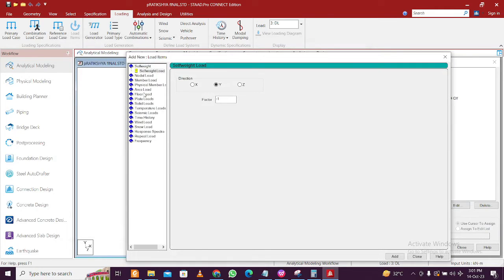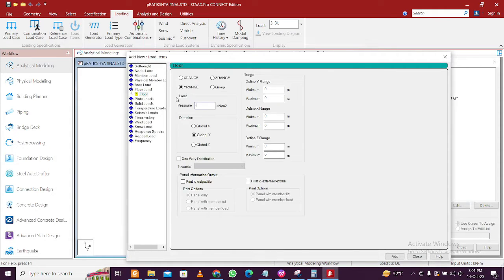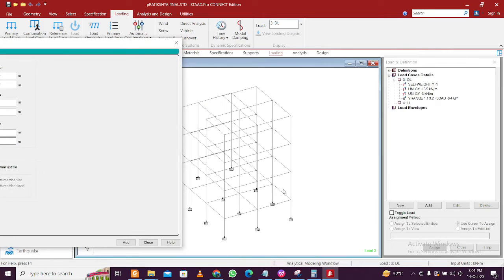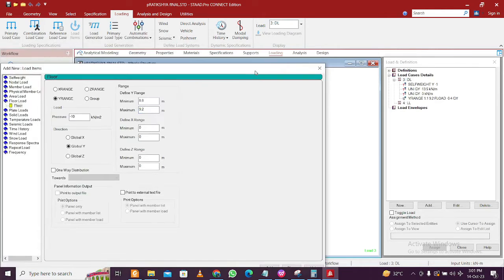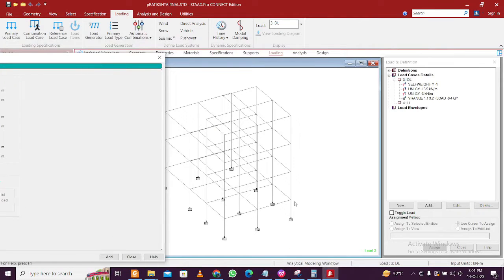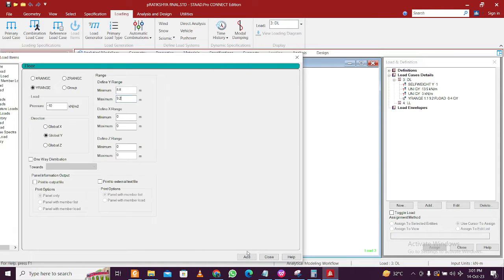So add here an area load, or you can just add floor load also, minus 10 on the top. So minimum give 8.8, maximum 9.2, only in the top floor. Okay, so each floor is 3 meters, so that's why this will be 3, 6 and 9. Okay, so we like this.